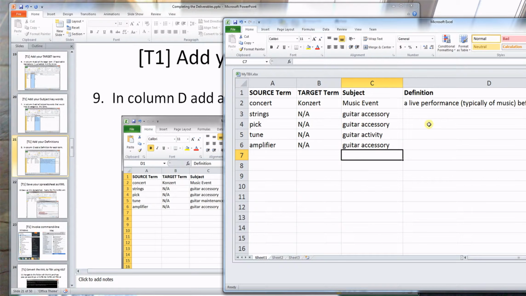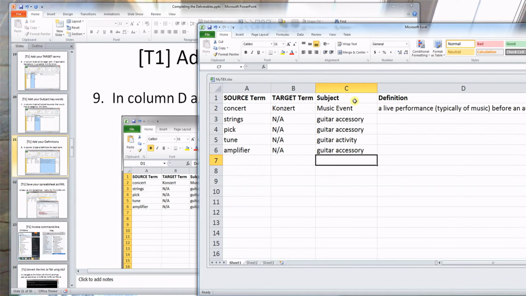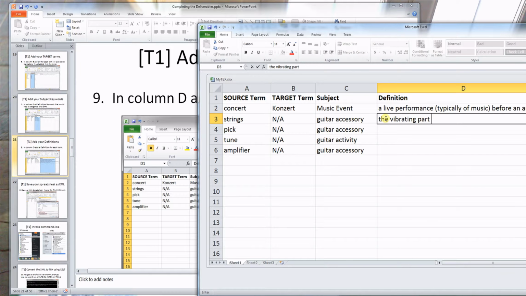So I'm going to say that strings are the vibrating part of a guitar that produce sound. A pick is a device.